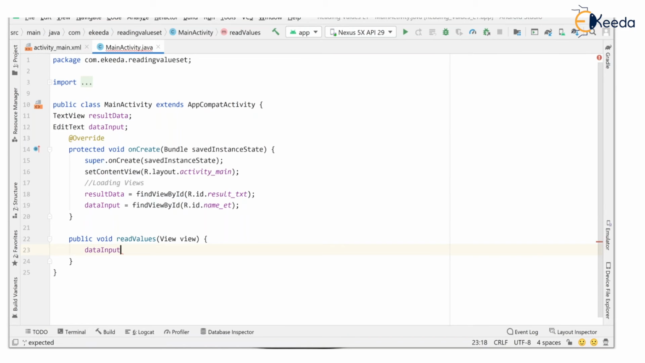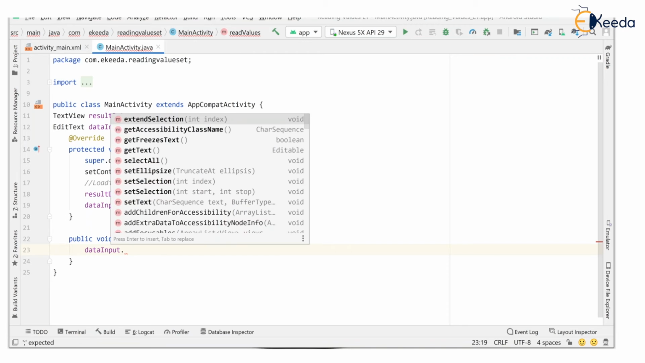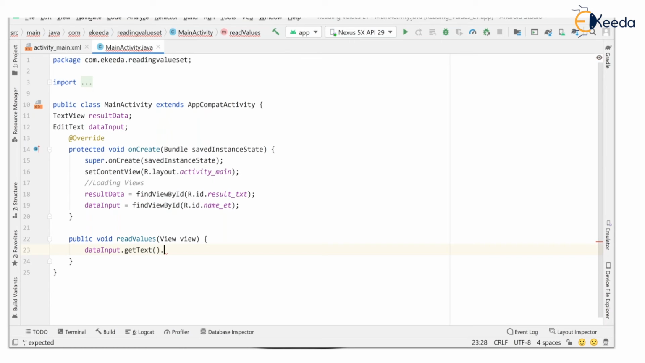So whenever the user clicks on the submit button, it should read the value from the EditText. What is the EditText object? Data input dot. So you're trying to get it, right? Simply getText. Already I told you there are only two kinds of methods in any technology: getter methods and setter methods. When you're setting something, use setter methods. When you're getting something, get methods. setColor, getColor. setText, getText.